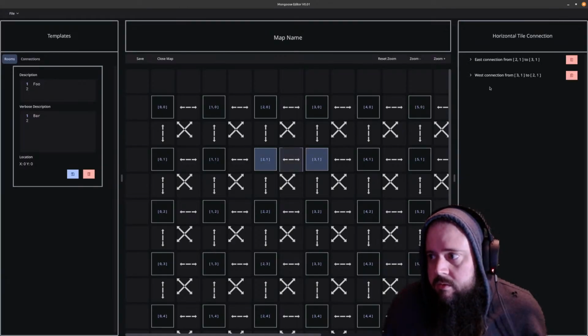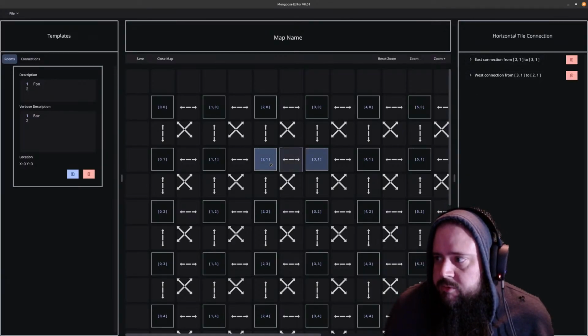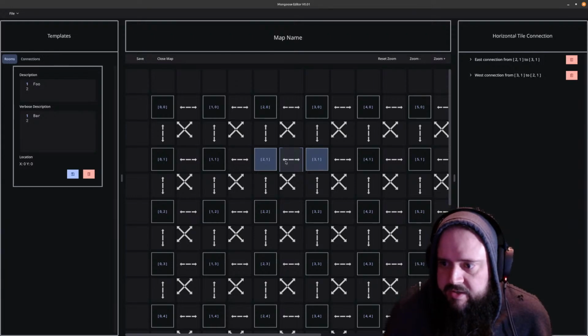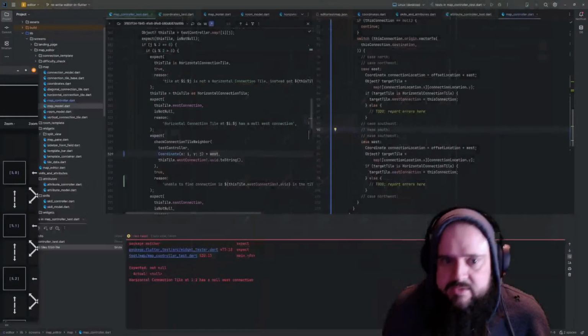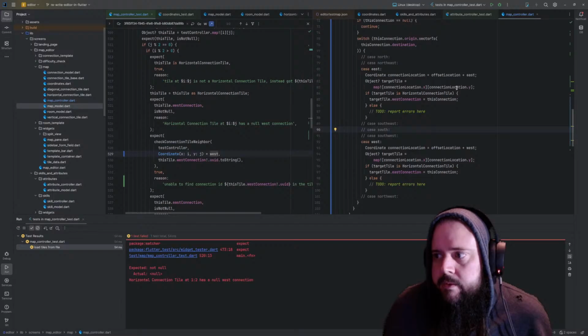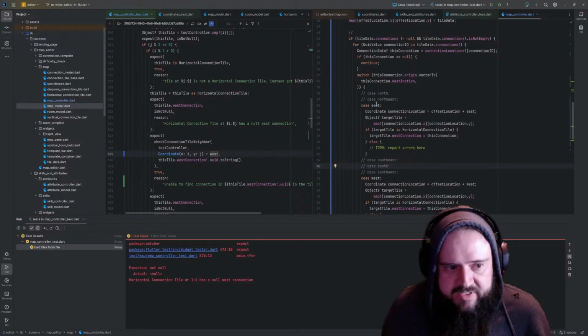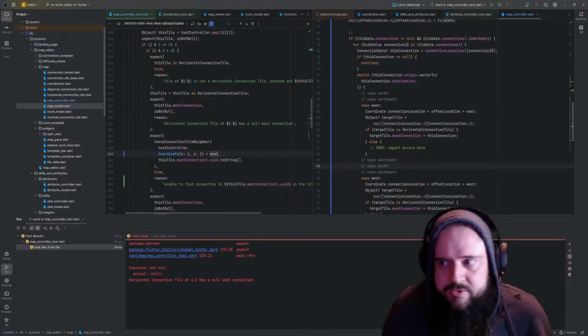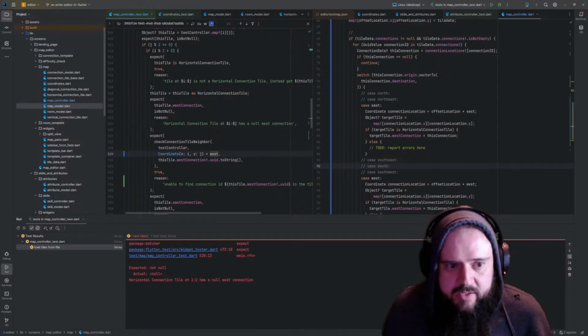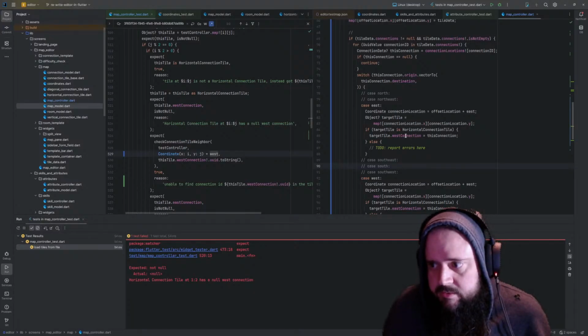Okay. So east connection from 2.1 to 3.1. So it's a connection that goes to the east. So if the connection location or if the vector 2 is east, that should be the east connection. So I had it correct. From the west to the east.